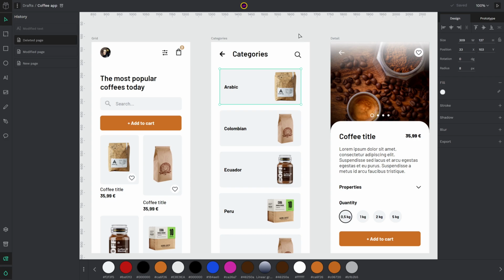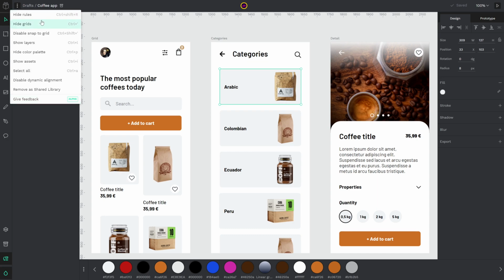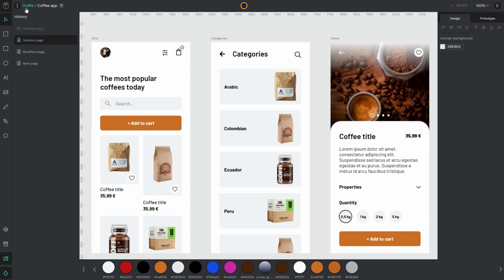At the top of the workspace, we have the header. This icon, the Penpot icon, is used to go back to your files, to your dashboard. Here we have the menu of the workspace. We can enable and disable things like dynamic alignment, grids, etc. Create and remove shared libraries, etc.